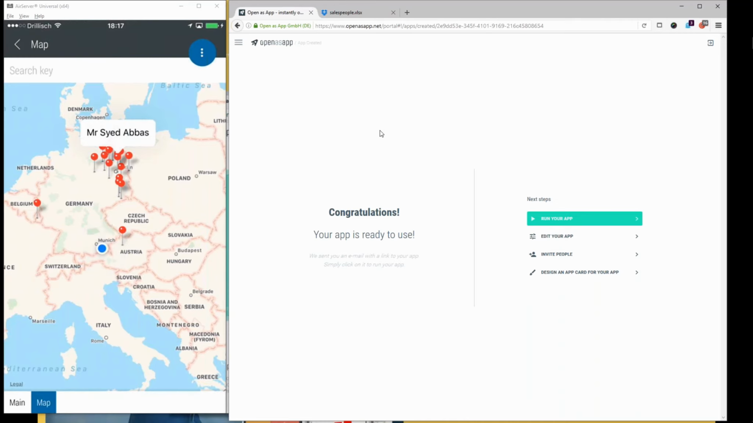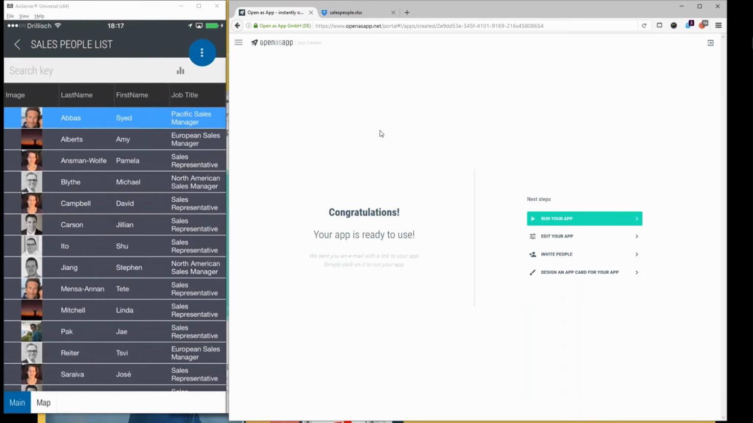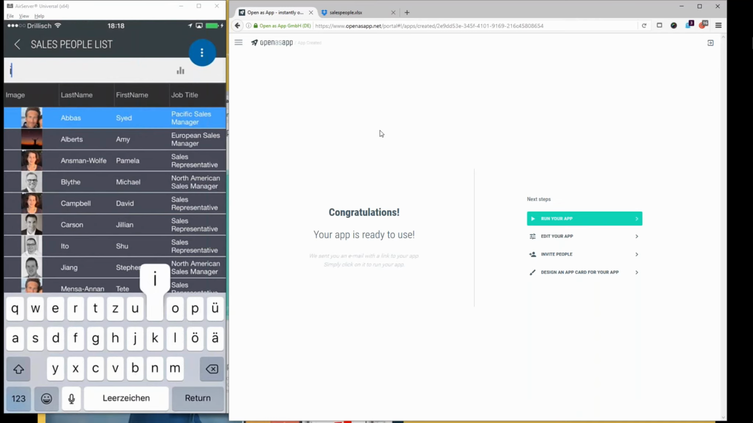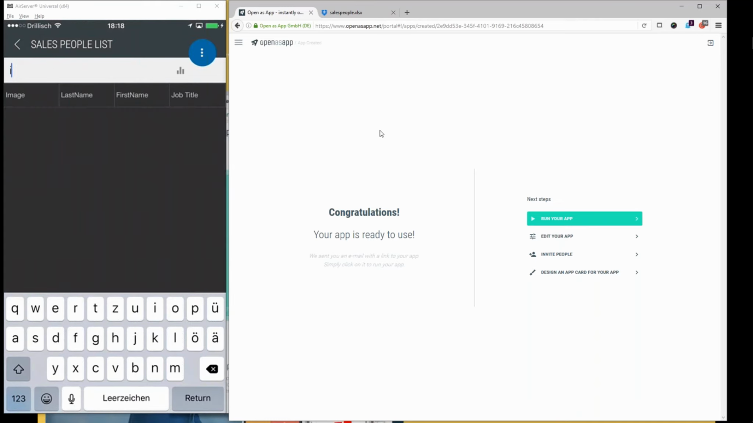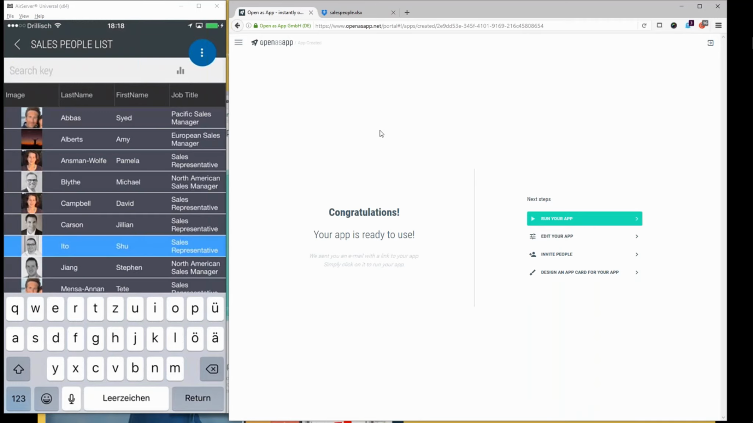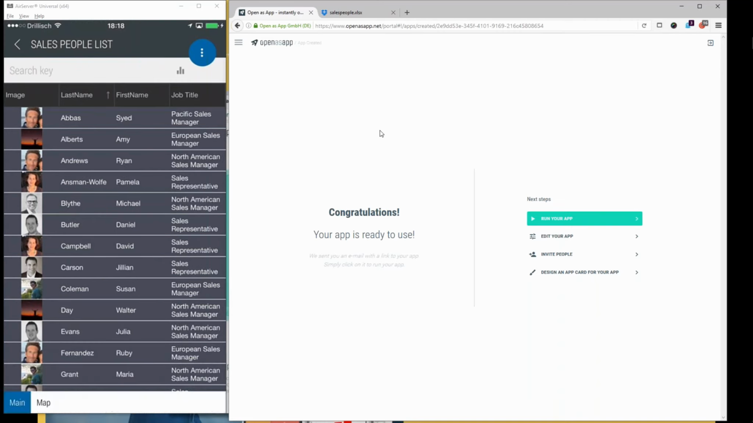And of course, when we take a look at the list again, we can also search, as you would expect. When we search for somebody, there you go. And we can, of course, order columns alphabetically, in this case, the last name.